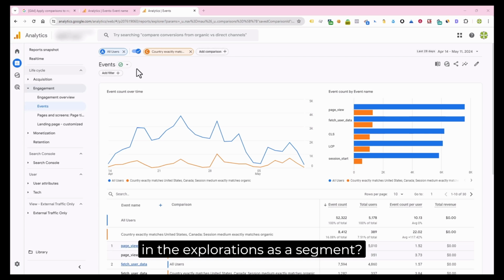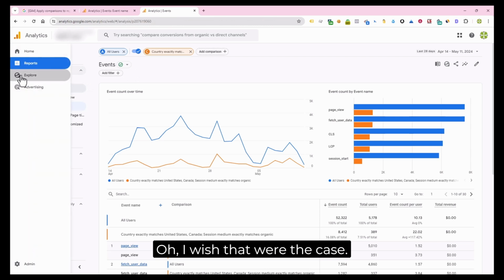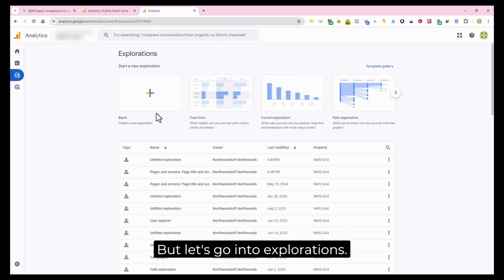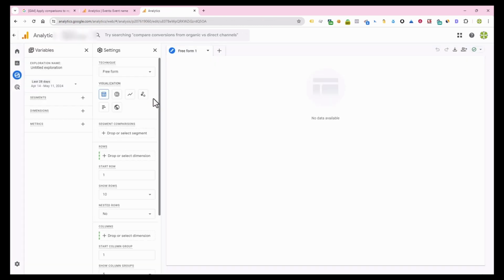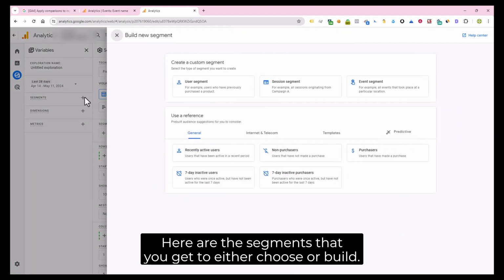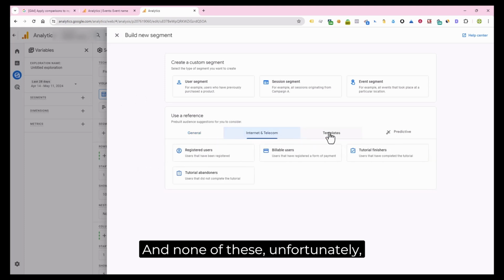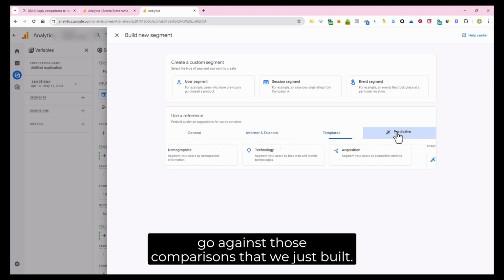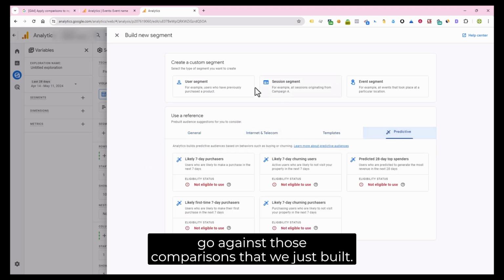I've been using the term segment, and you may think, wow, does that mean that that is now going to show up in the explorations as a segment? Oh, I wish that were the case. But let's go into explorations, let's do a new one. Here are the segments that you get to either choose or build. And none of these, unfortunately, go against those comparisons that we just built.